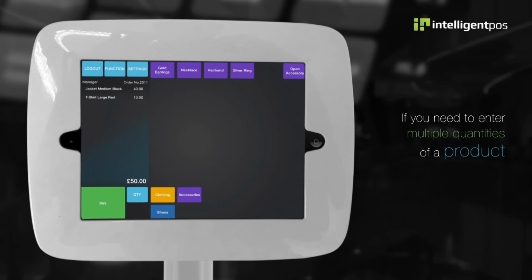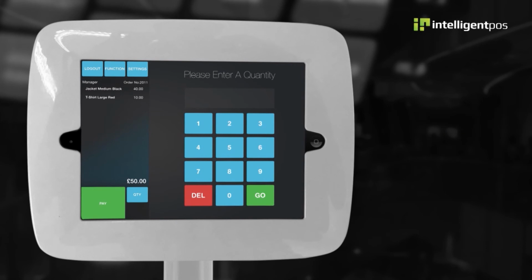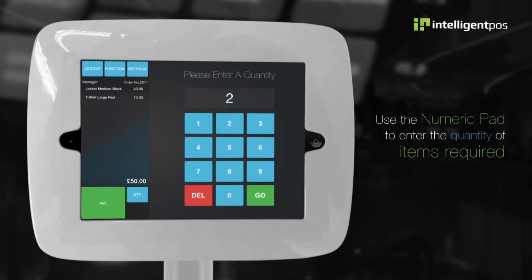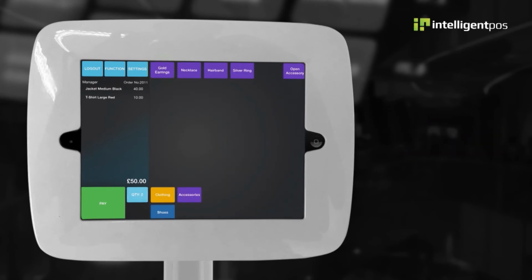If you need to enter multiple quantities of a product, simply touch the quantity button. Use the numeric pad to enter the quantity of items required and select the product. This will now add items to the product entry section.